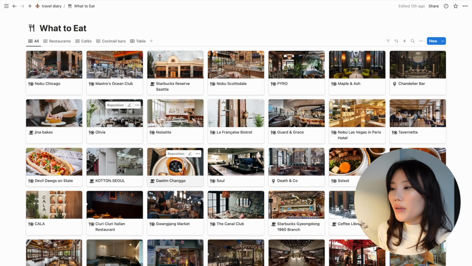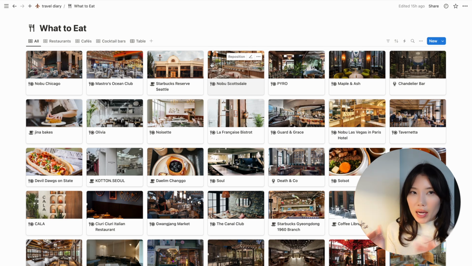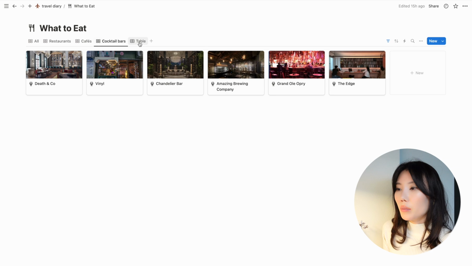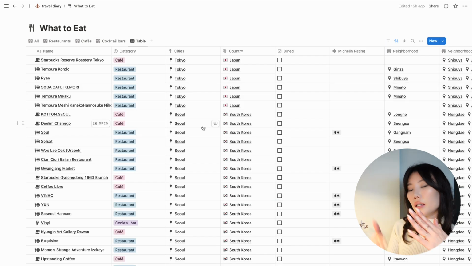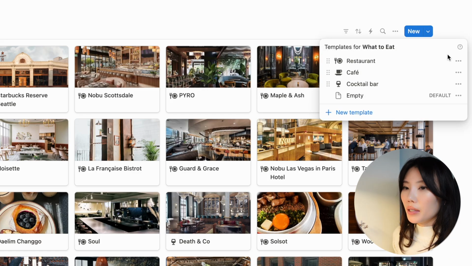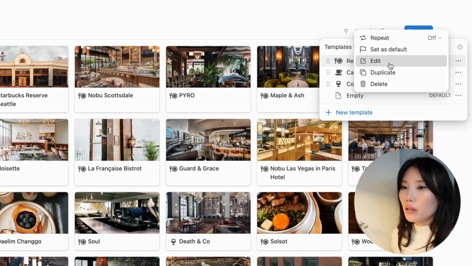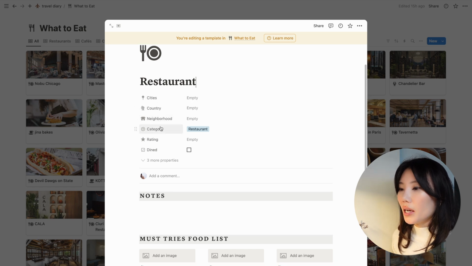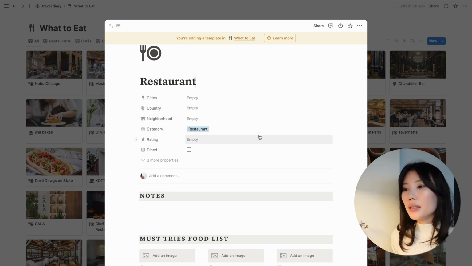What to eat is also going to be very similar to what we've seen based on how we've been categorizing things. So we're going to have restaurants, cafes, cocktail bars, and just a nice consolidated table view. First, I'll show you what the template is going to look like. I'm going to use restaurant for now because that's probably the one that we're going to be using the most. And so for this one, we're going to have cities, countries, neighborhoods, categories. So each of these templates are going to be categorized based on whichever one you select.